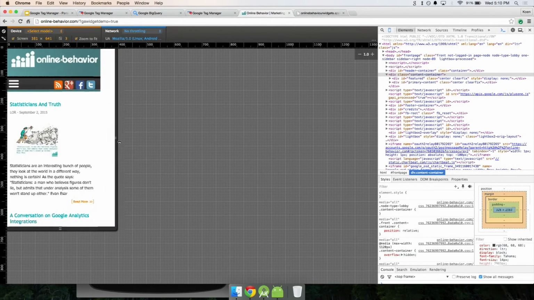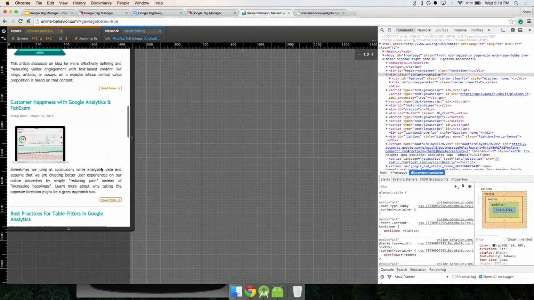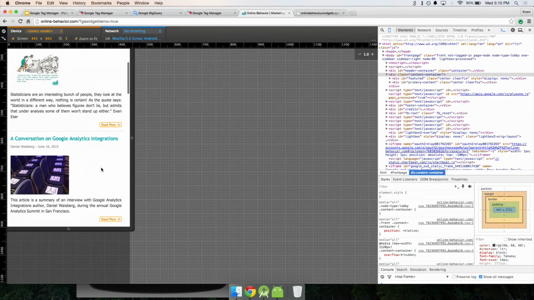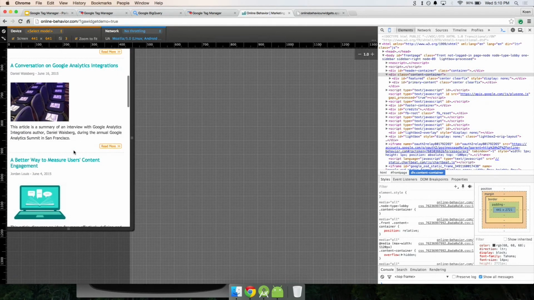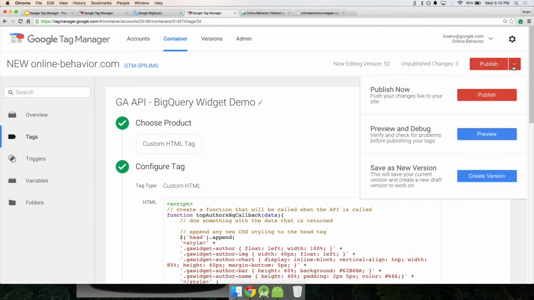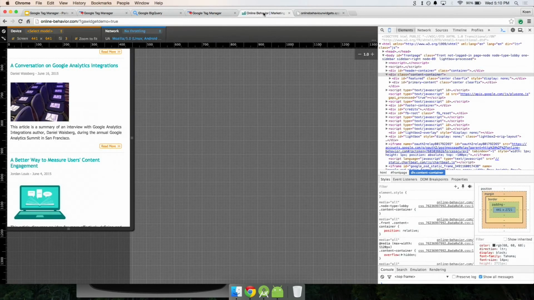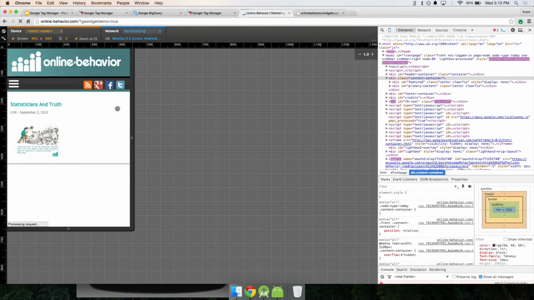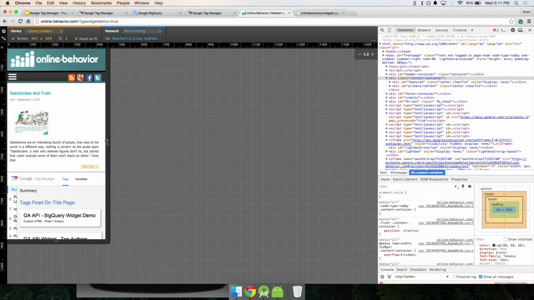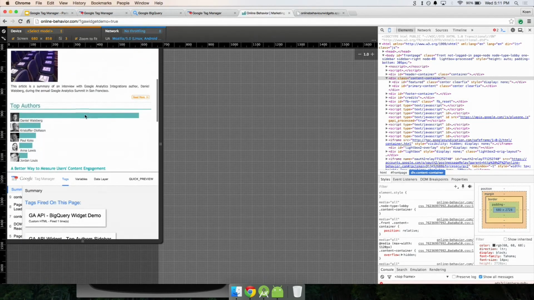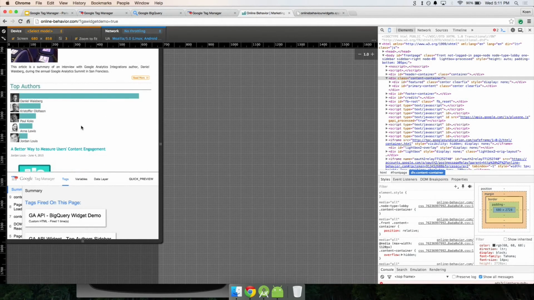So if you go to the site now, you can see there's nothing there. We've just got our normal website. What I want to do is maybe after the second article, insert this top authors widget. So I can preview this, so I don't actually have to publish it first. And that's going to put me into preview and debug mode. And if I reload that, you should hopefully see, oh, yeah, this top authors widget now injected into the page.